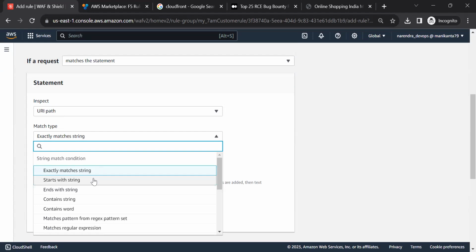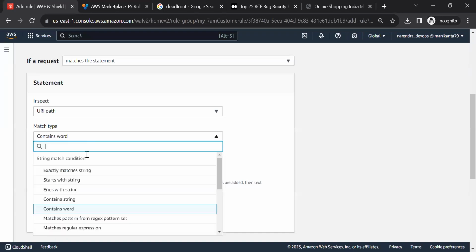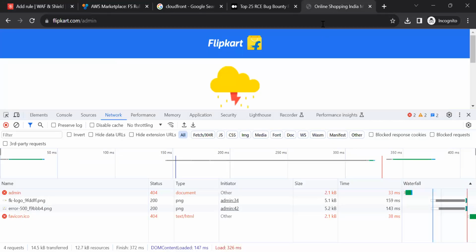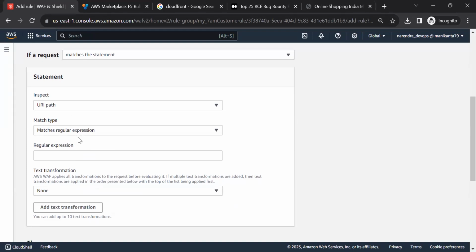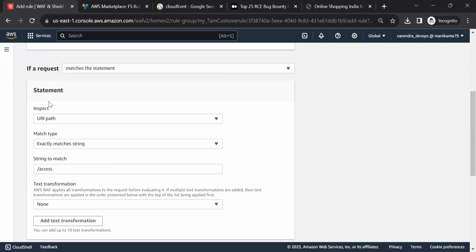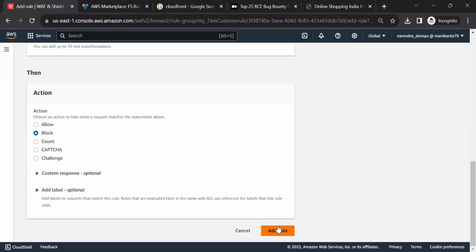Or I want something like contains a word, for example, access. If anyone is trying to access any of the navigation URLs using the access keyword, it is going to block. Or if the word matches some regular expression, something which I have shown you, you can create a regular expression and give it here. Like this, you can apply all your condition patterns and then create another rule here.